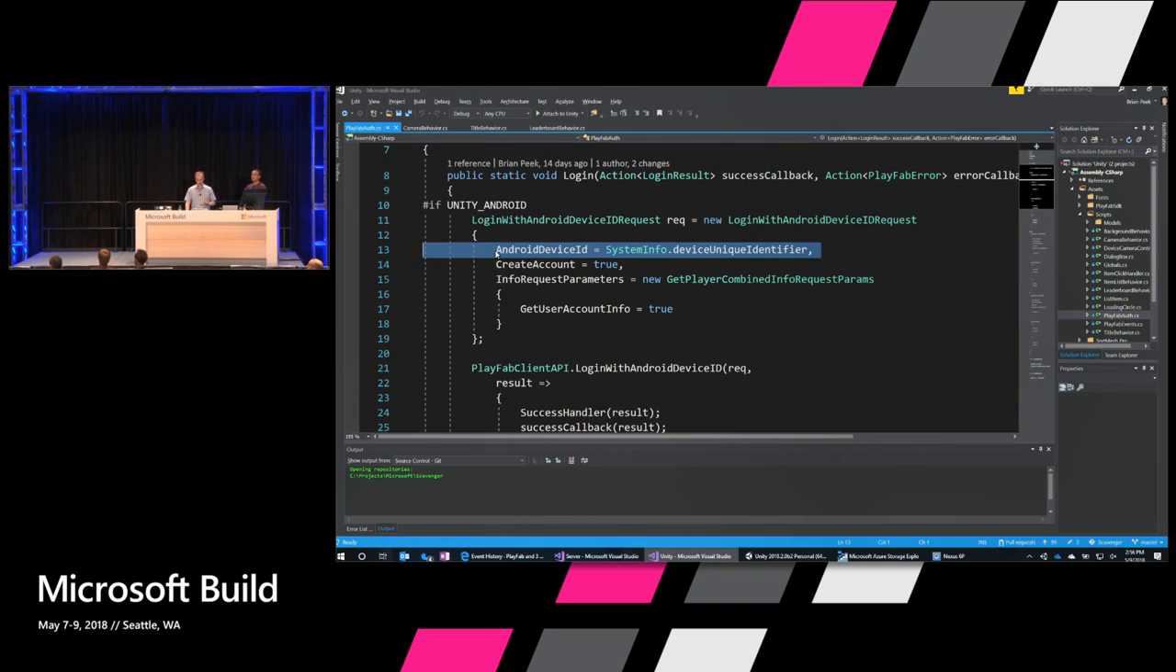So you get a success callback or an error callback, depending on if that worked or didn't work. So for our login, we need an Android device ID, and Unity happily provides that in this device unique identifier property. We set create account to true so that when a user logs in and they've never logged into our game before, we want to instantly create a PlayFab account for them. And that account is just empty except for a PlayFab ID. That's the only thing that they'll have at that point.